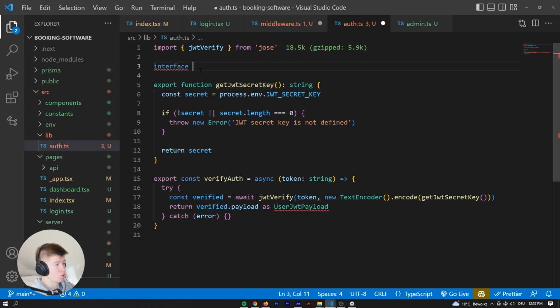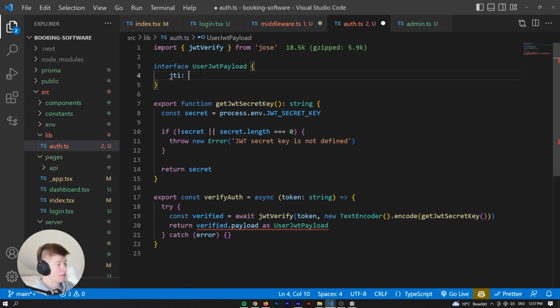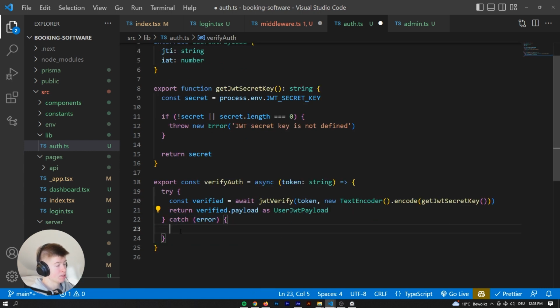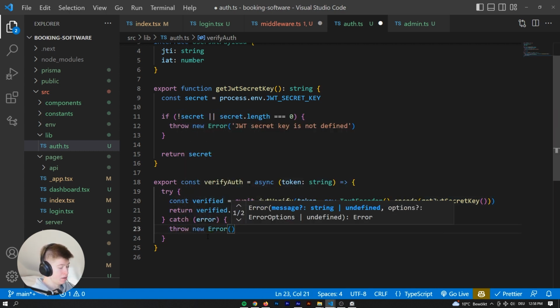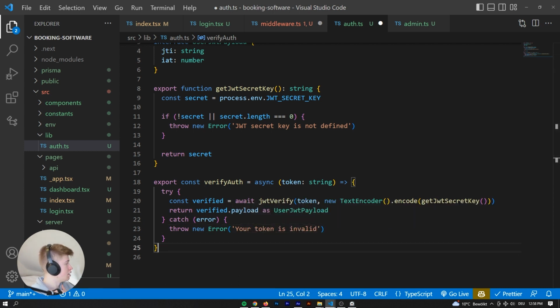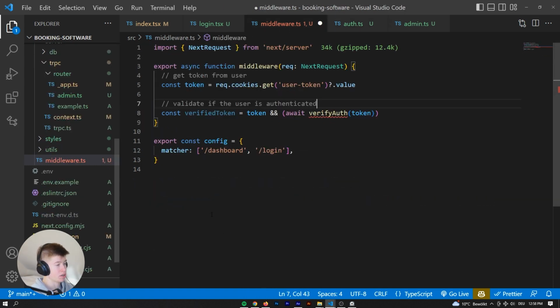Okay, now the user JWT payload type doesn't exist yet, and it's going to be the JTI, a string, the JSON Web Token ID, and also the IAT, the issued at, which is going to be a number. There we go. Now, what do we want to happen when the error catch happens? So if the token is not valid, this will throw an error, and then we're catching it right here. We're going to throw a new error saying your token is invalid or expired, whatever you want. Okay, and that, my friends, is pretty much all we are going to do in here.